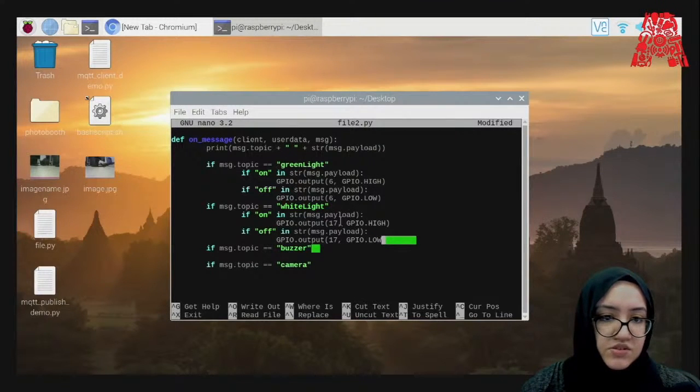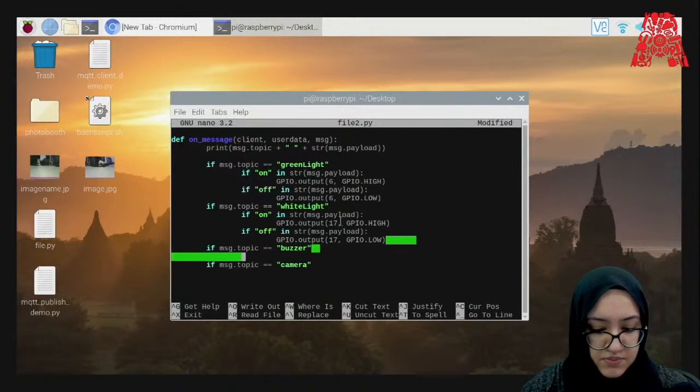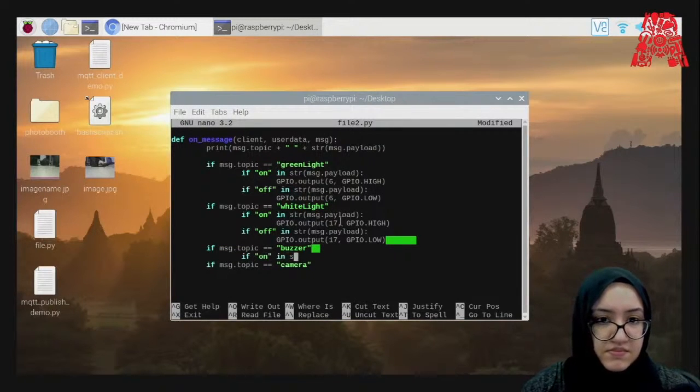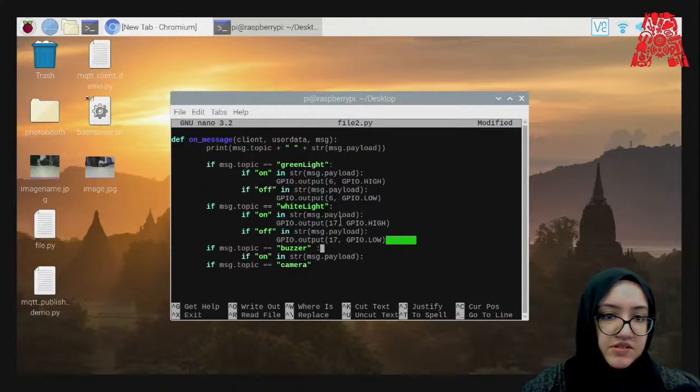Okay, so the buzzer is also the same thing, but with pin number 23. Okay, so this is very similar and easy.